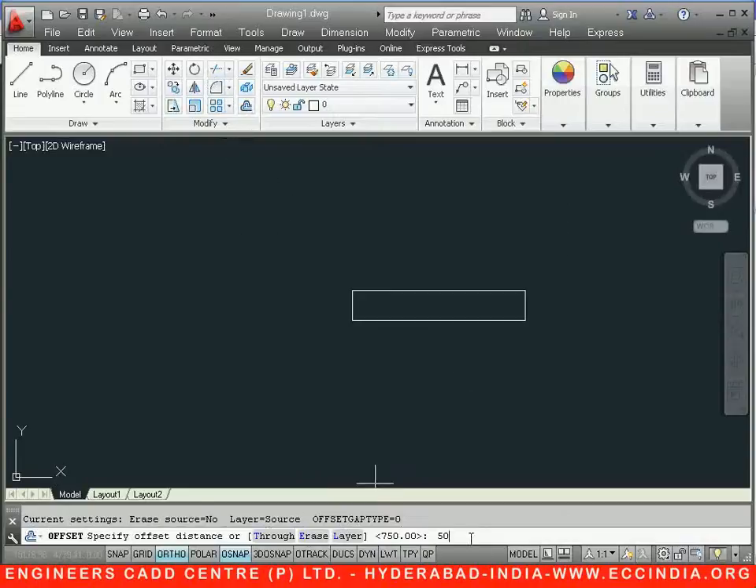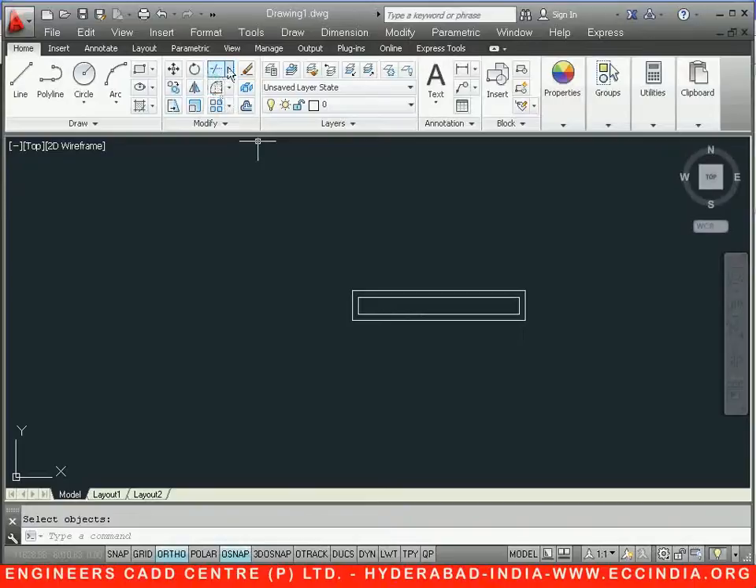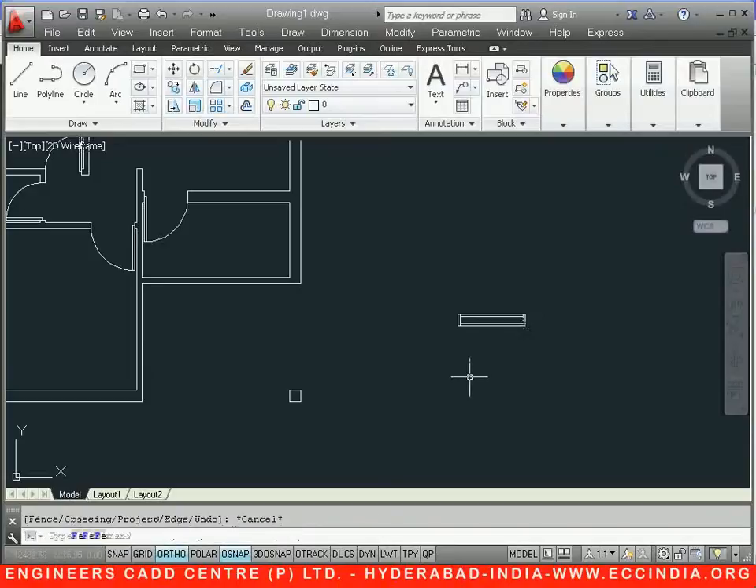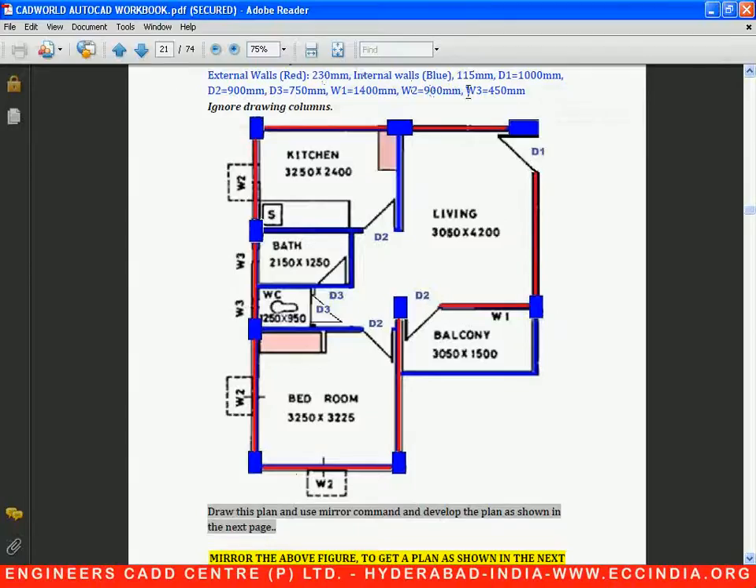Go with the explode command, select this particular thing. Go with extend and extend the lines. Take copies of it. I'm taking 3 copies as we have 3 windows over here. Now this Window 2 is nothing but 900. That means if I subtract 900 from 1400, it will be 500.